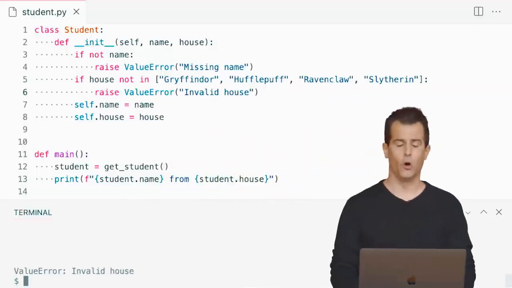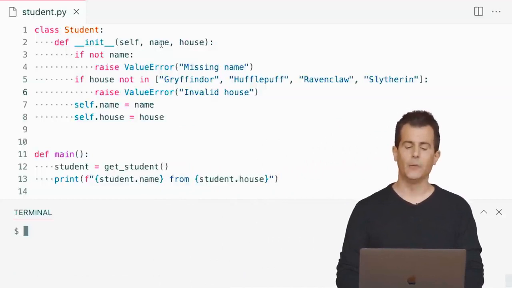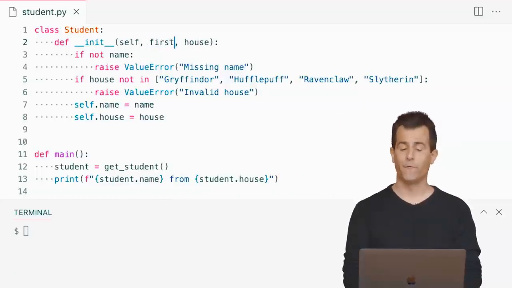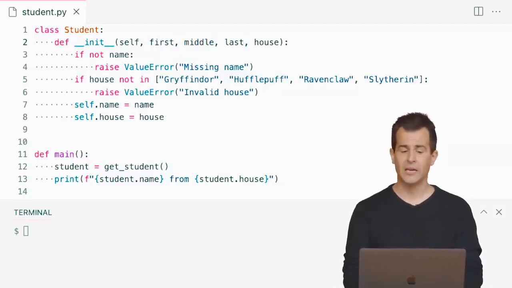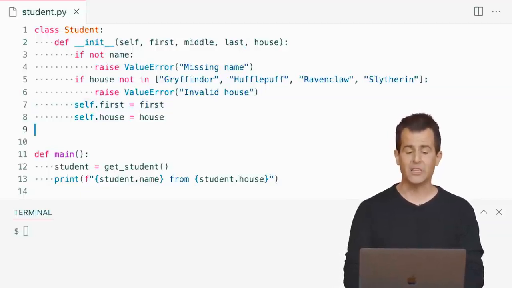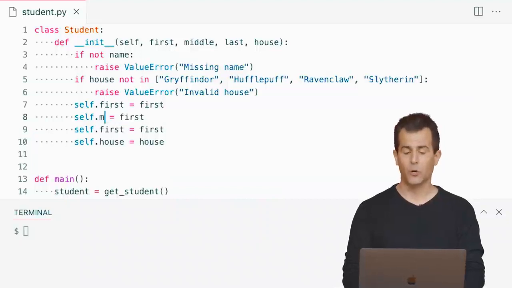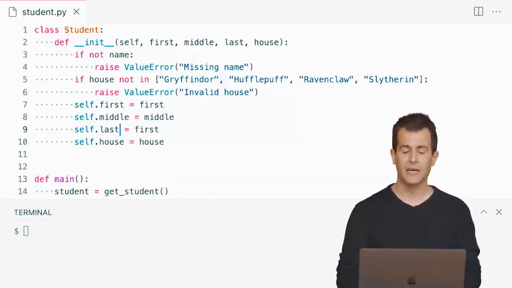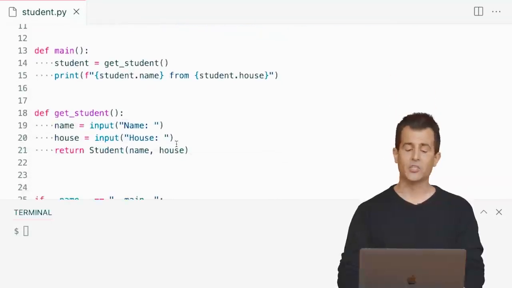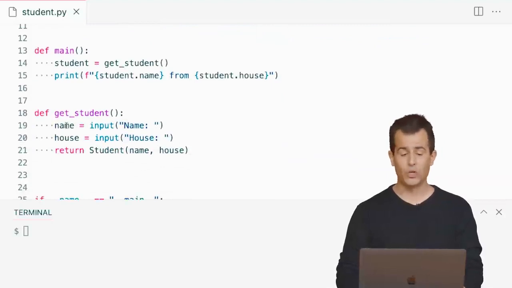The simplest, though, let me clear my screen here, and let me just temporarily do this. Let me propose that the init method take in a first argument, a middle argument, and a last argument. And then what I think I would do down here is ultimately have first equals first, and then I would do the same thing for middle and last. And then what I would have to do here is when I actually ask the user for their name, I might need to really go all out.